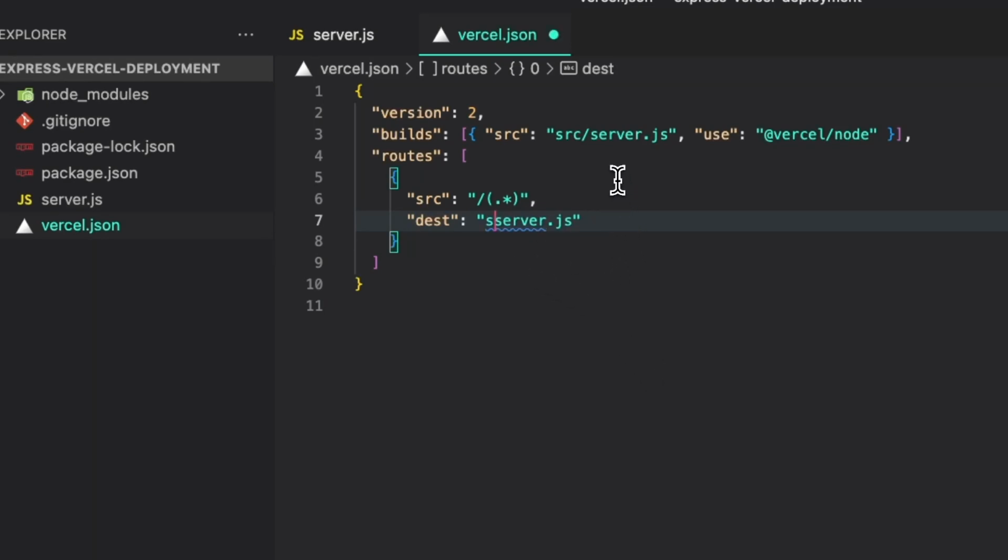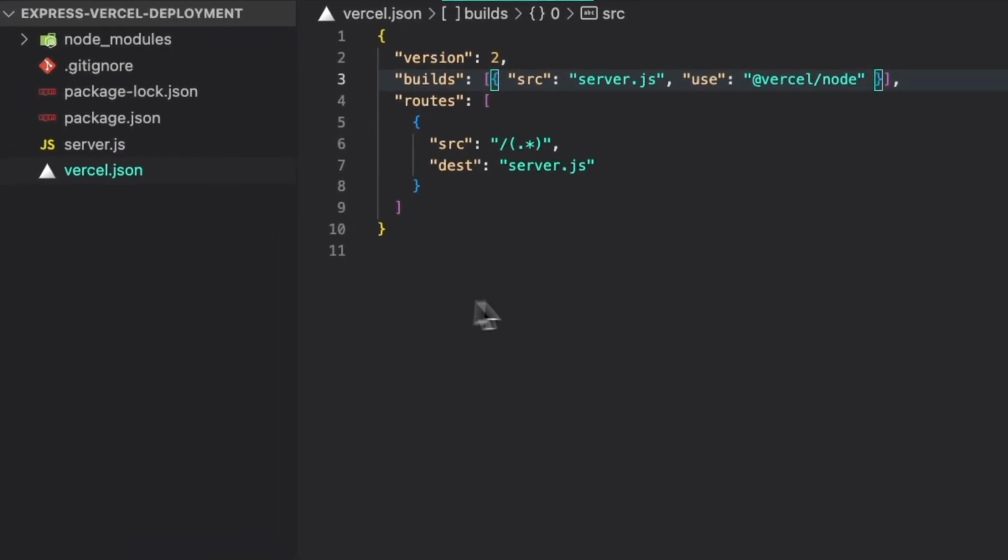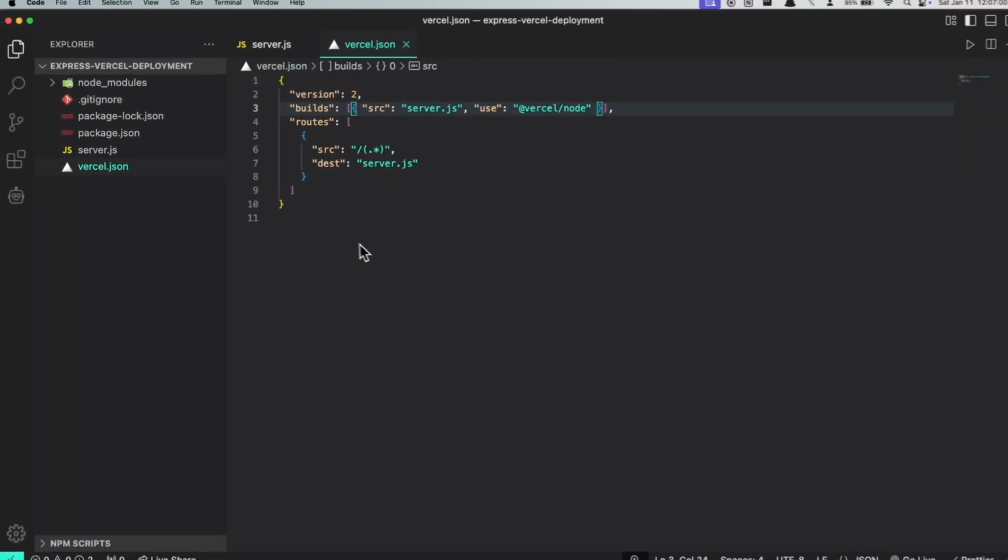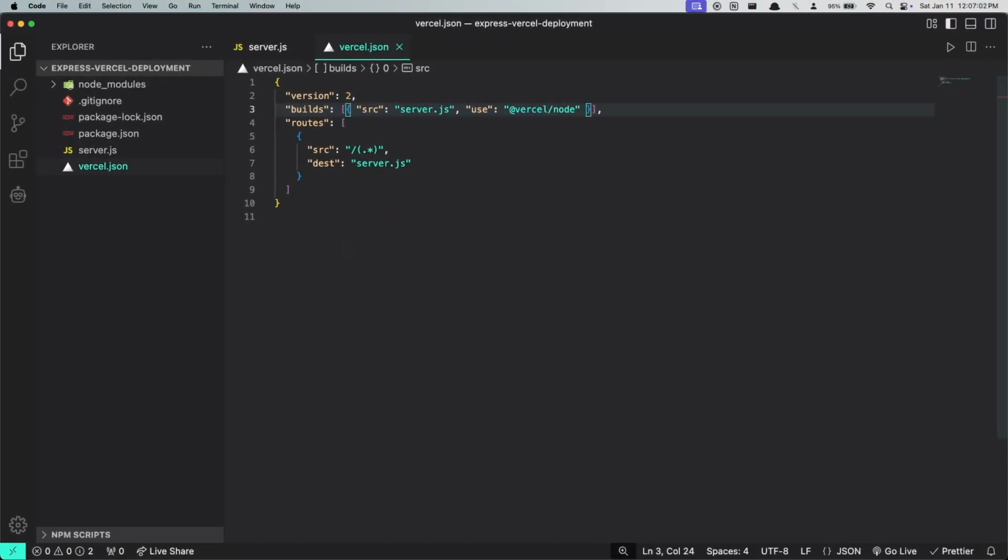But since I just have my server.js file in my root directory, I don't need to do that. But if you have a nested directory that you placed your entry point in, then you should do that. So yeah, this Vercel.json file just ensures that Vercel knows exactly where to find your application logic, making it easy to deploy any API quickly and effectively.